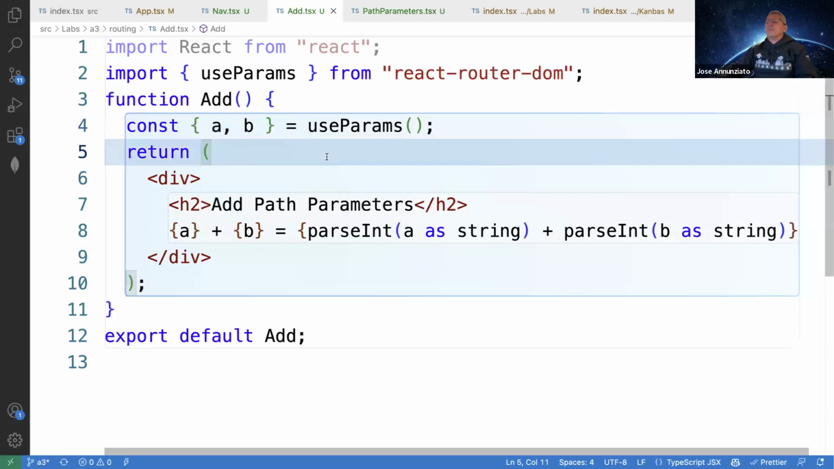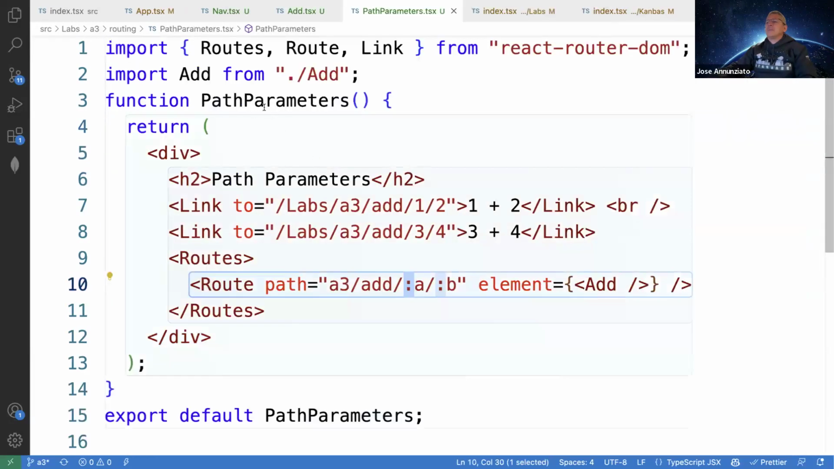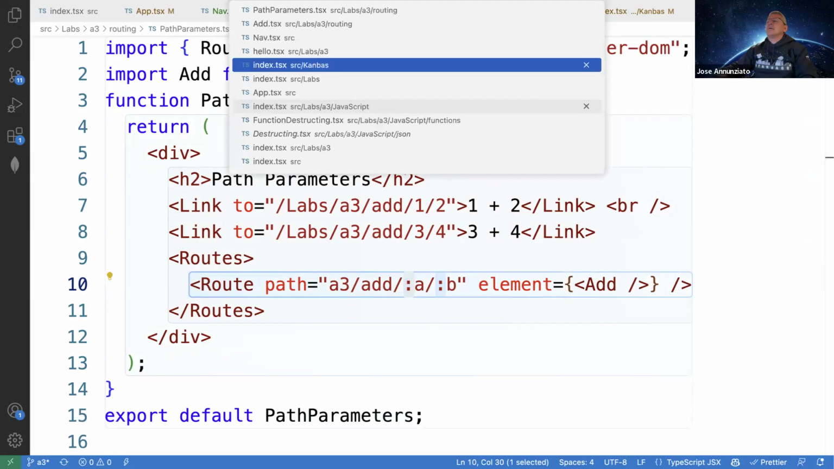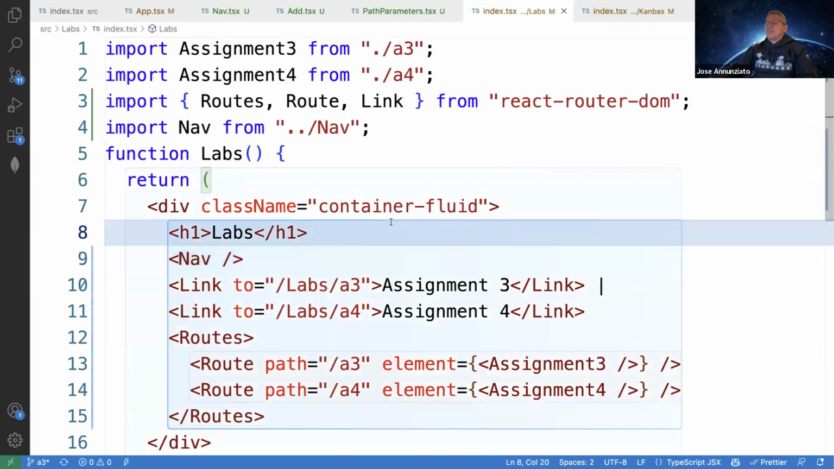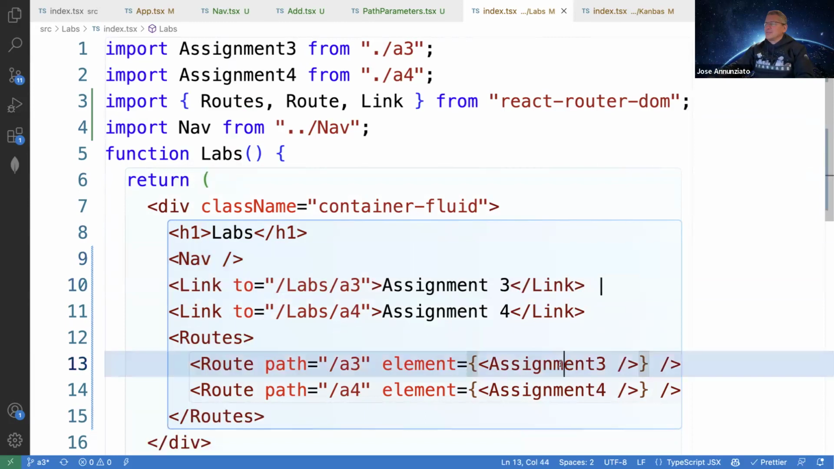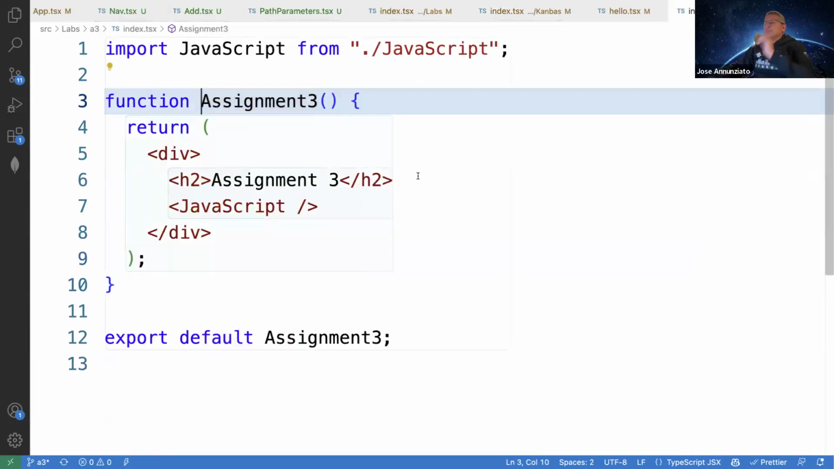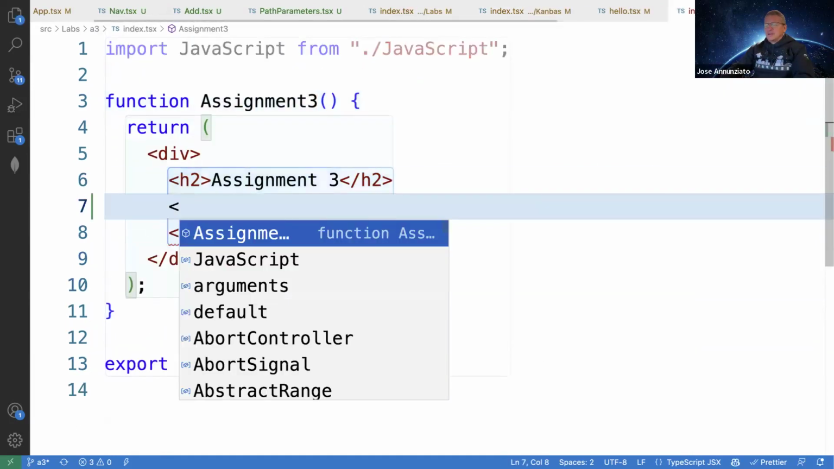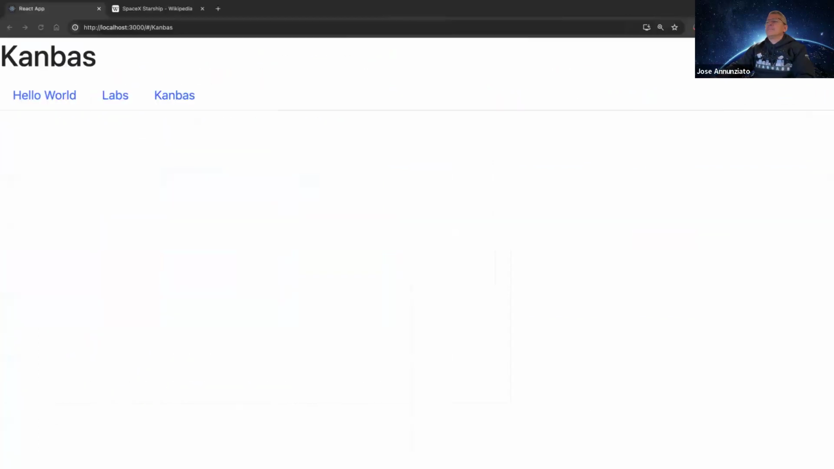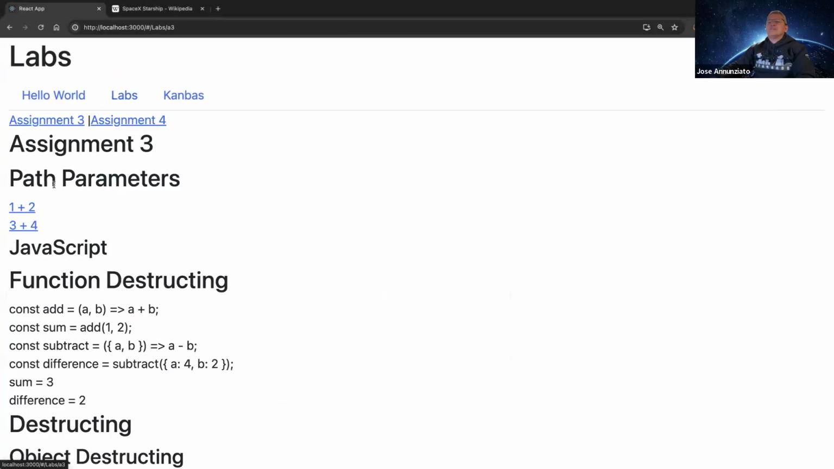Okay, all right, so we have path parameters, and so we're ready to put it in our labs here. We'll do it in assignment 3, sorry, assignment 3. And we'll put it here in path parameters like that. And so we'll go to the labs, and there it is. So 1 plus 2 and 3 plus 4.